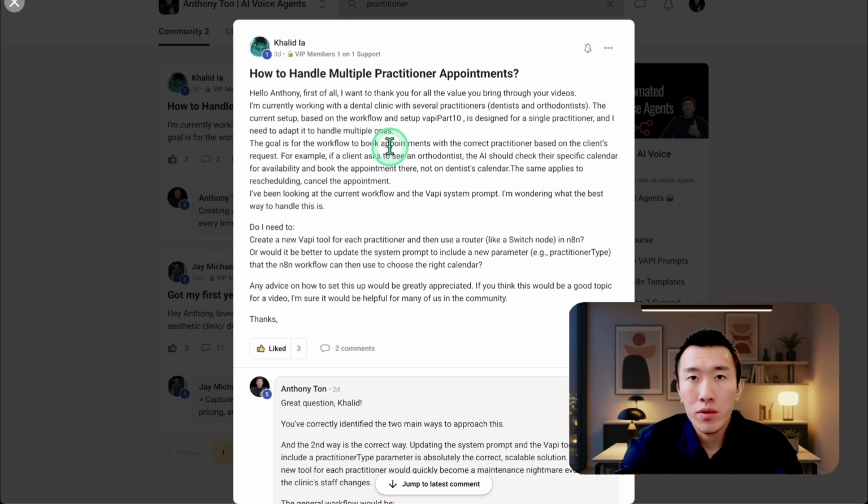So from that, what do we know that the issue is? The issue is that currently we have a workflow that only books to one calendar. So what do we need to do in order to change it so that it can book to multiple calendars?